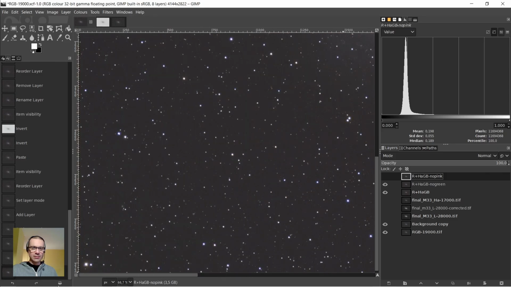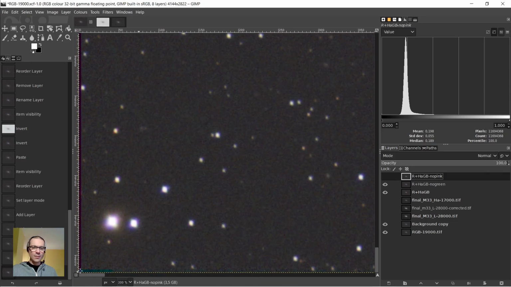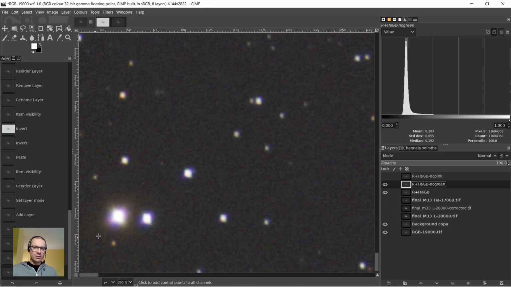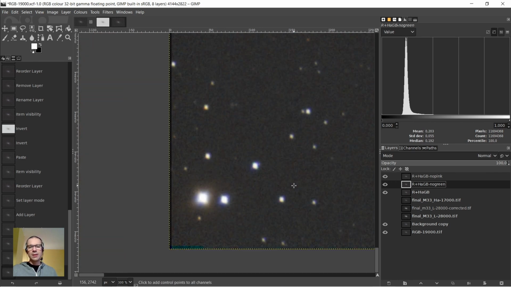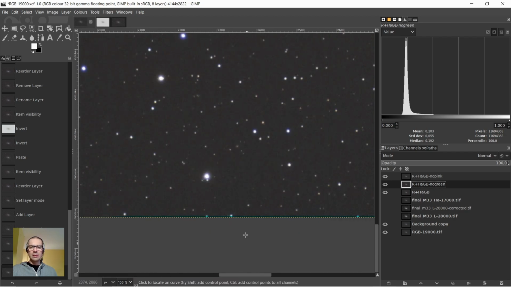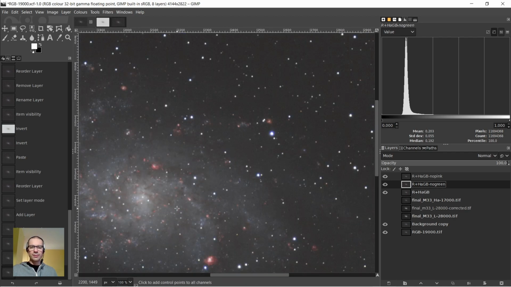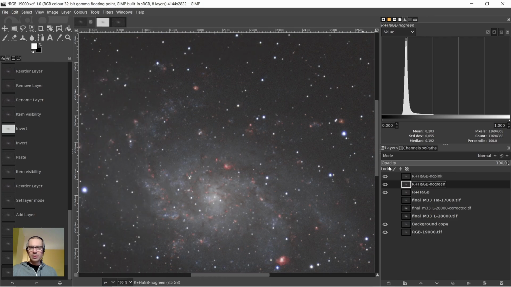If we look at stars, we can see this is the original pink version with the pink fringes, and this is the corrected version. As you can see, the stars look very good because the pink fringes, the violet fringes, were removed, but the pink color was also removed from the galaxy, and we don't want this. But luckily, it is very easy to correct this.